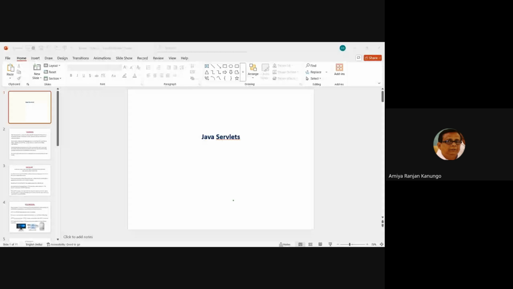Then we shall move to the second component. As I told you, there are three components of a web application. One component is presentation layer. Second one is model or database layer. In between presentation and database, there is the business layer. Business layer contains web container, and web container is contained with servlets.